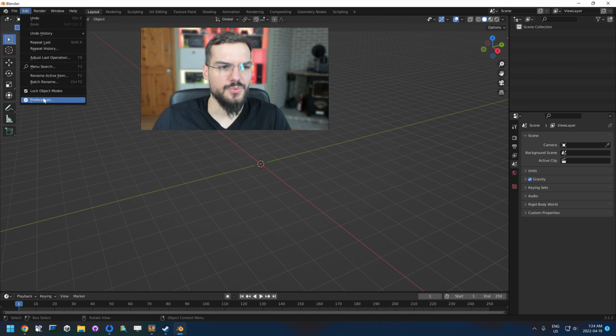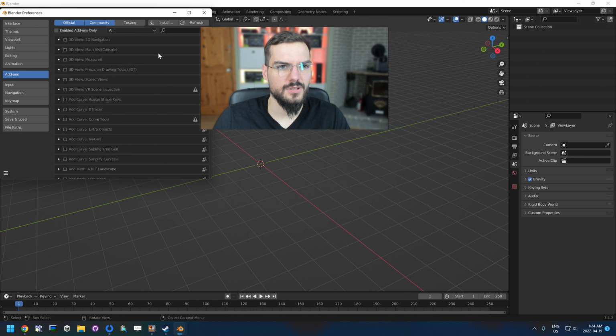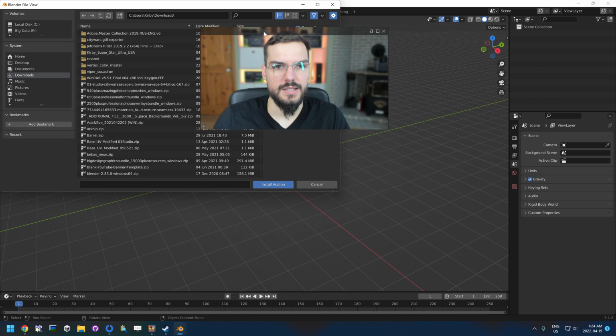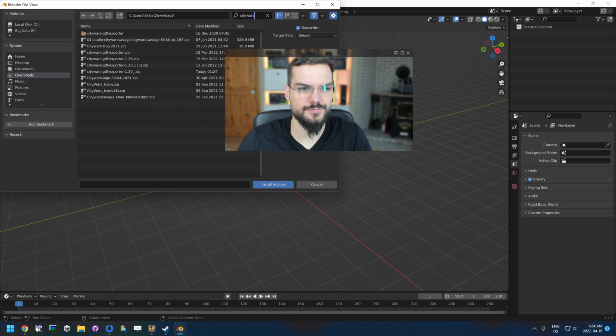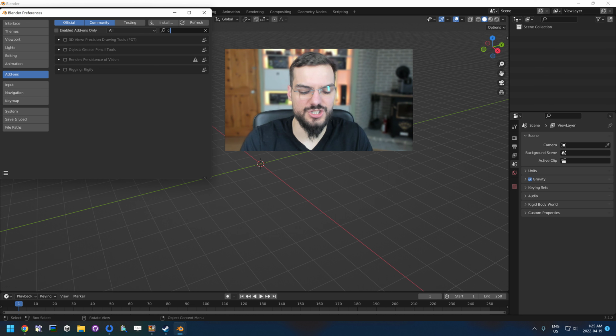So now from there, you go to File, Preferences, Add-ons. Then from there you click Install. From the install you can go into your downloads and let me just search for the Citywars plugin, Citywars GLTF exporter 1.3. There you go. So install, and now you need to search for it again.